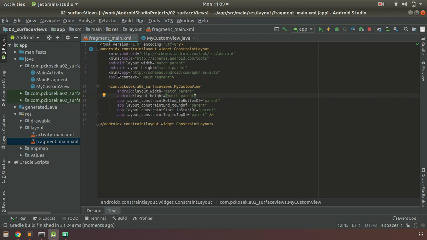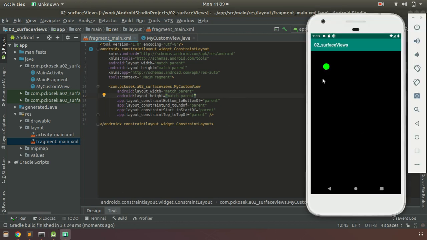All right, so in this second app, what we're going to do is actually draw on a surface view. Instead of just drawing on a regular view, we're now going to take this opportunity to draw on a surface view, and so we can see that this is my surface view.